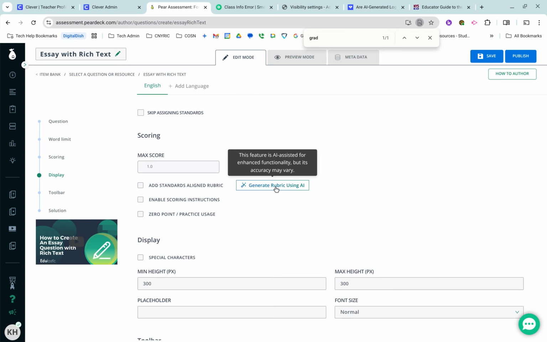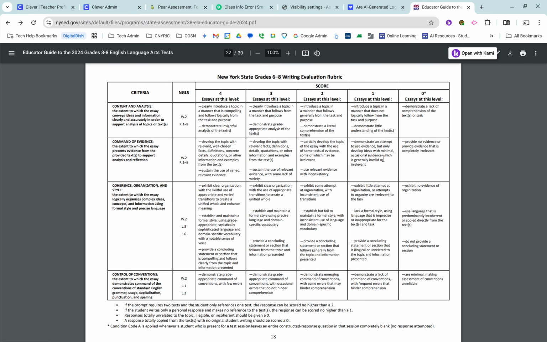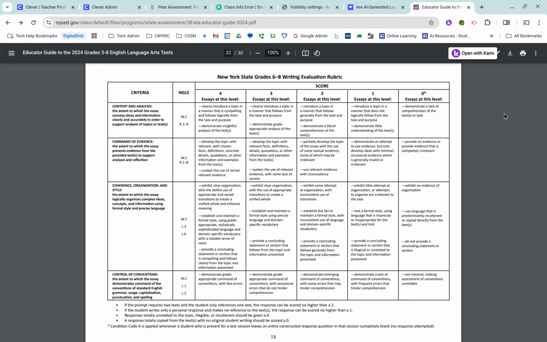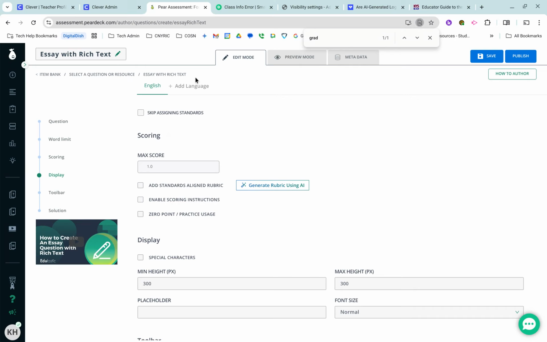However, if you have a rubric that you want to use or that you need to use when scoring written responses, for instance, the New York State grades 6 through 8, and there's a 3 through 5 one as well, has a specific rubric when scoring the written responses from those state tests.